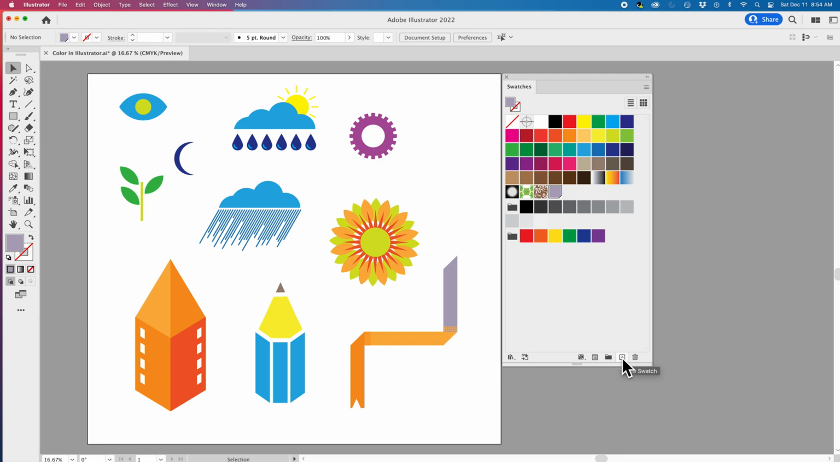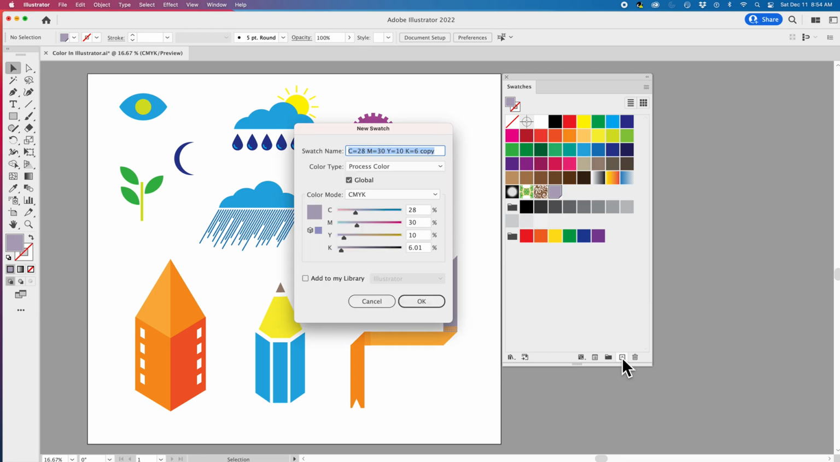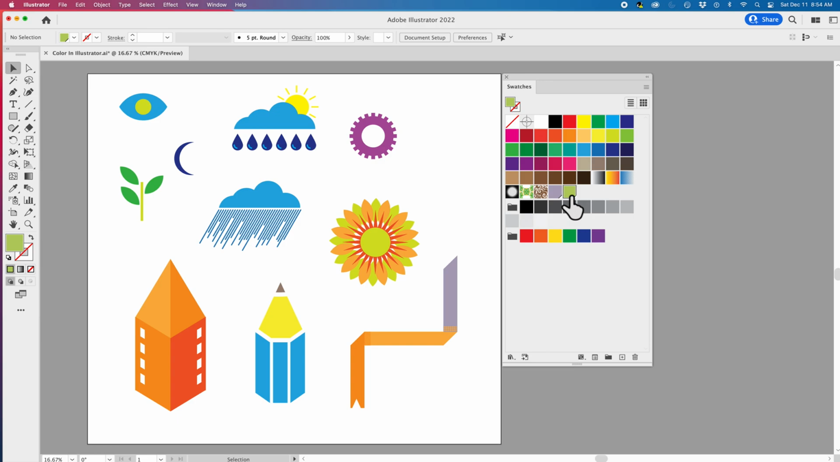I can also click the plus down at the bottom of my Swatches panel, and that's also going to bring up the new swatch panel. Every swatch that I create and I click OK will automatically add it into my Swatches panel.